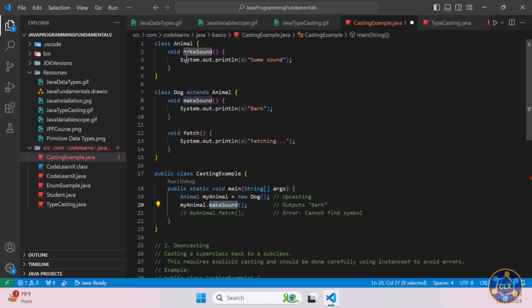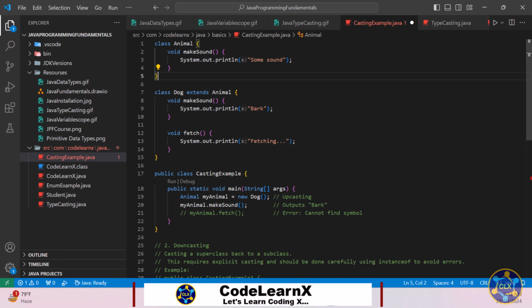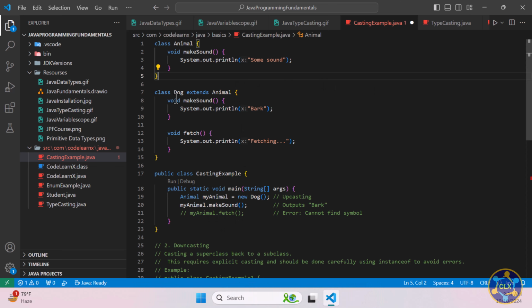What are those present in the superclass, not in the subclass, because this is upcasting. We are assigning a subclass object to a superclass reference, right? So if we try to call this method fetch, which is defined in the Dog class, I know my animal is an instance of Dog, but it is holding the type Animal, so this will give us an error: cannot find symbol, right?